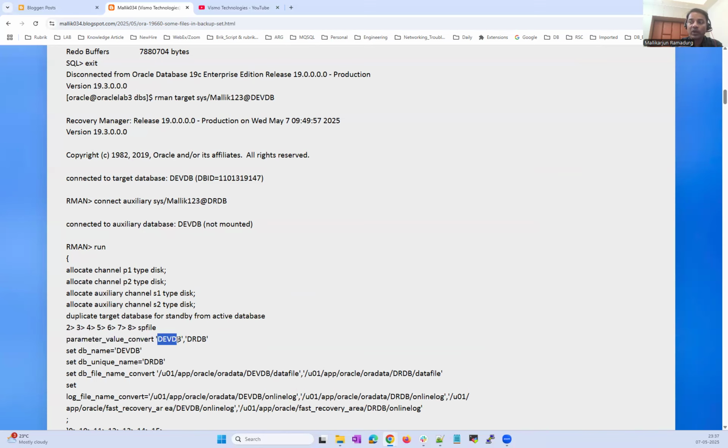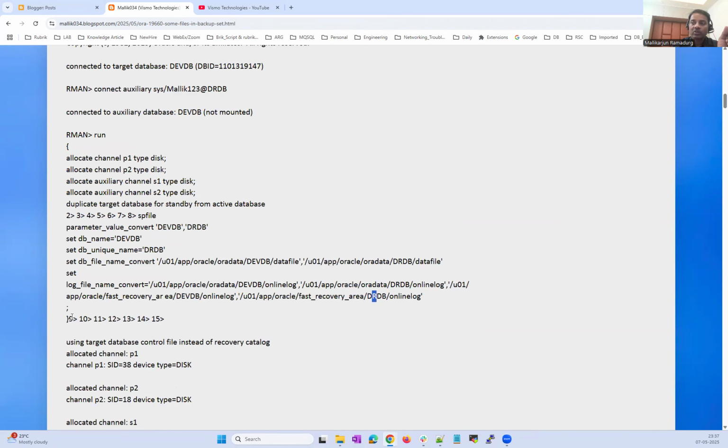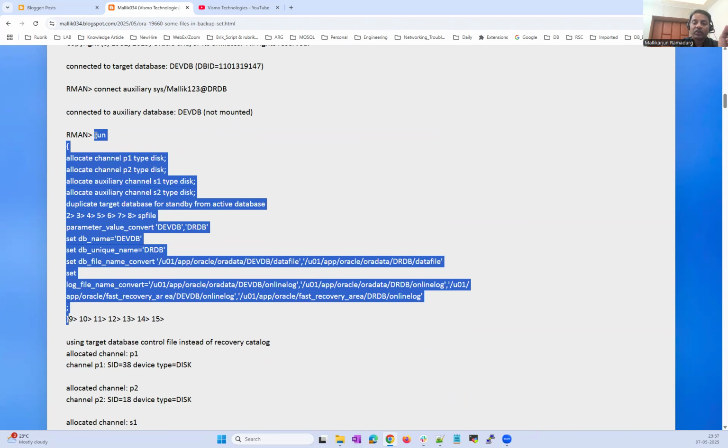Parameter value convert wherever devdb, that's the production database name, restore it as drdb. DB name is devdb. The DB name remains same between the prod and DR. DB unique name is going to be drdb. On the standby side, the unique name for the standby database is drdb, and the log file name convert, DB file name convert here. Whatever WARA data devdb has to convert to WARA data drdb. The log file, whatever WARA data devdb has to convert into WARA data drdb. Whatever the fast recovery area devdb has to convert into fast recovery area drdb. So that's my RMAN duplicate script, active database duplicate script.